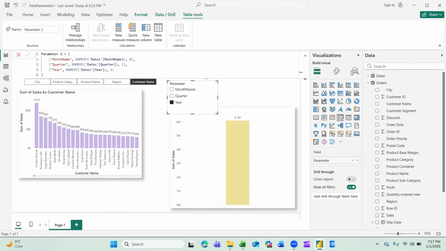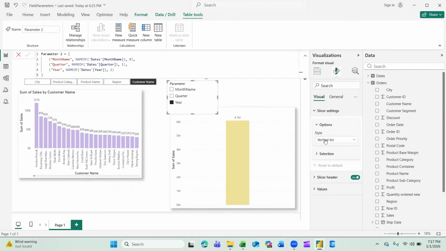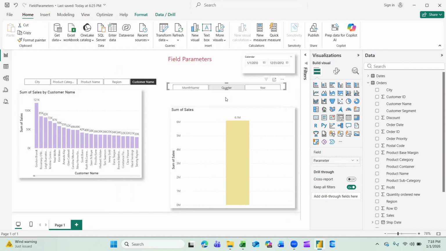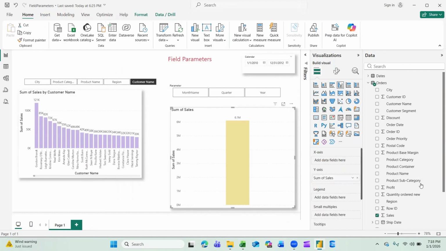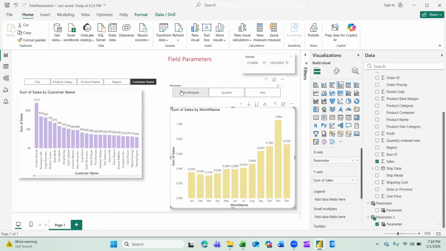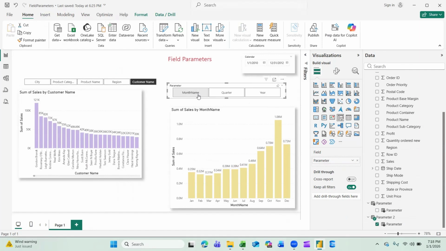And same, we can just transform this in a tile so that it looks like a button. And now we just need to add the second parameter in our graph on the x-axis. So we'll just drag and drop here.